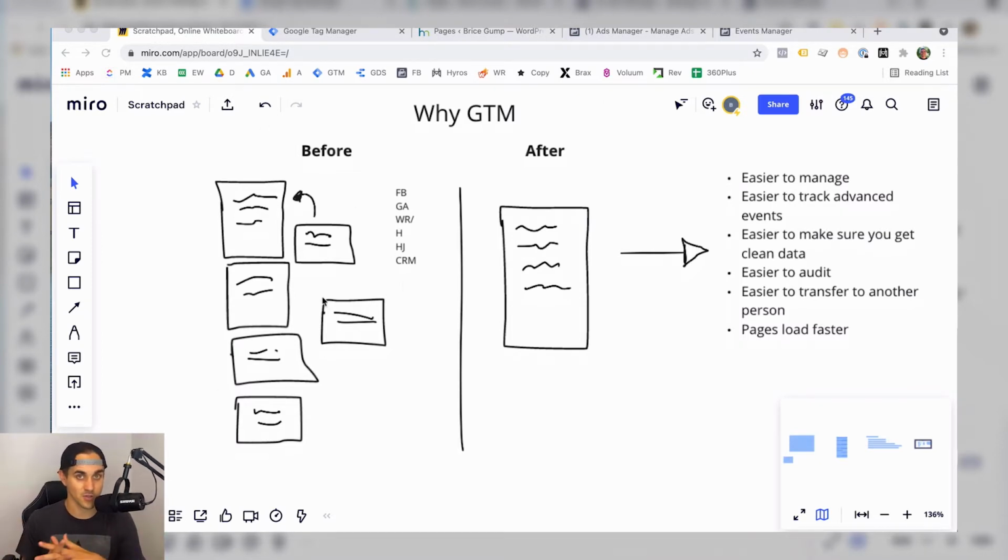Okay, jumping over to my computer, this is the really quick reason that I tell people why they should use Google Tag Manager. This is a poorly drawn image of all of the scripts that are on your site. If you're not using Google Tag Manager and you're using something else, your header tag might look like this. You've got the Facebook Pixel in here, you've got the Google Analytics code in here. If you're using something like Wicked Reports or Hyros, you've got that in here. Hotjar is in here. If you've got something like HubSpot or ActiveCampaign, that CRM tag is in here.